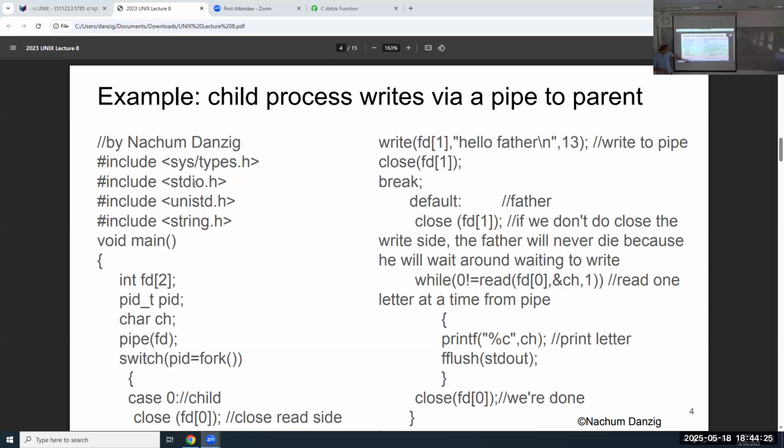Anyway, so I do close on the read side. This is the child. So the child is going to do close here. See, he does close FD0, but that's not the other FD0, that's FD0 by the child. And now he does write on his FD1. So he says, hello, father. The child writes, hello, father, and this goes into the pipe.